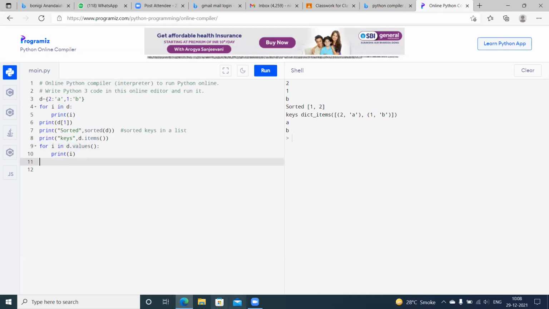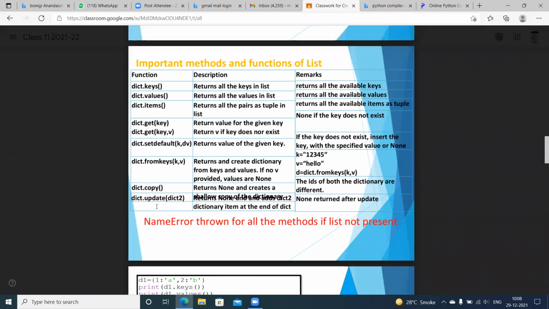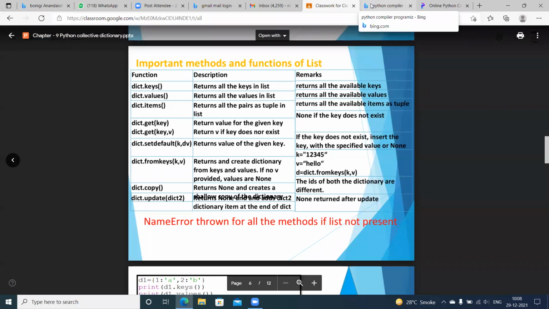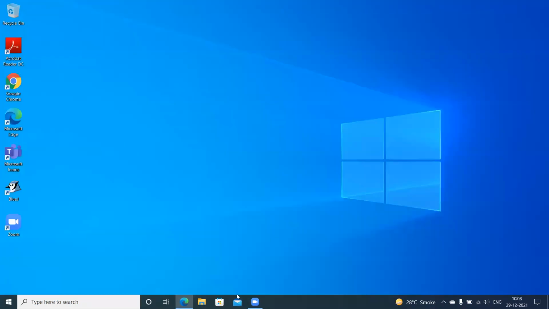Then we have, what are the other methods that we have and what do they return? Okay: get, setdefault, fromkeys, copy and update. I don't know whether I gave the explanation of copy last class. I'll give you get and setdefault and the difference between both of them.